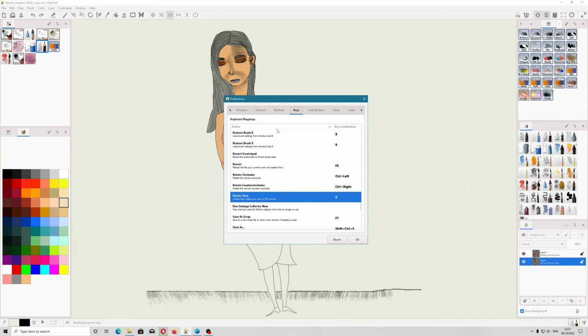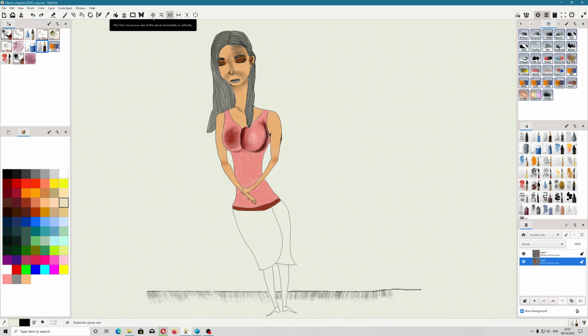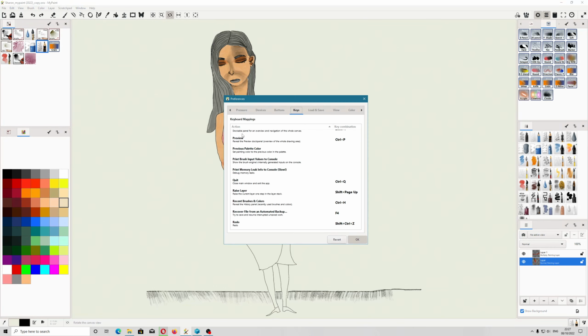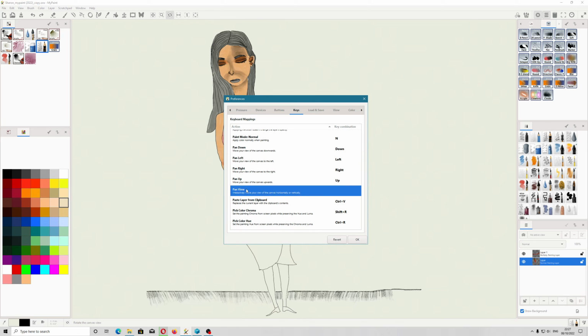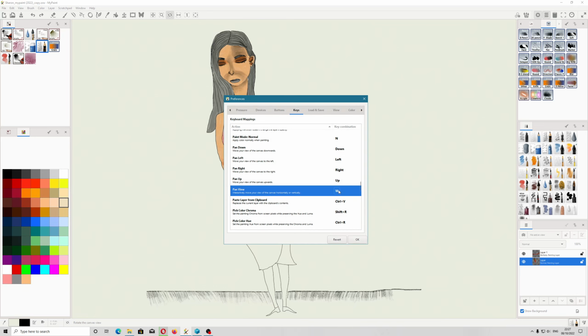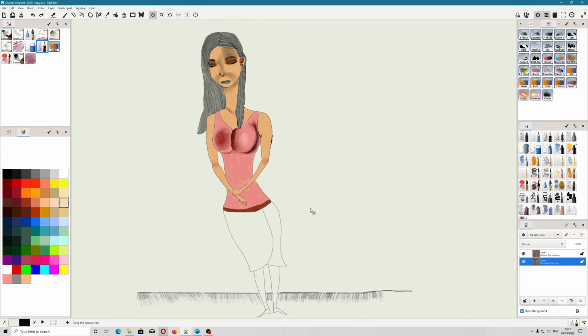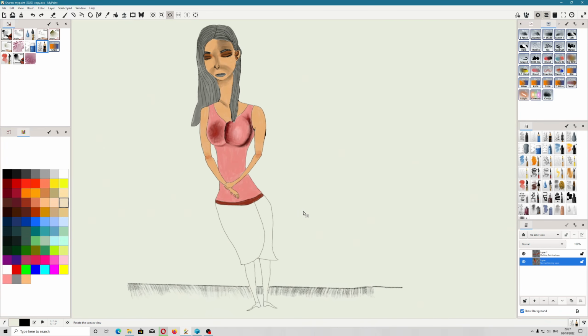Edit, Preferences, Keys. I think Move, how is this called? Panel View. So we have to go to Edit, Preferences, Keys. I believe Panel View is here. You have to double click here and on your keyboard press W. Now we have assigned W, so I can use W to rotate my viewport. When I press button S on my keyboard, I can rotate canvas.